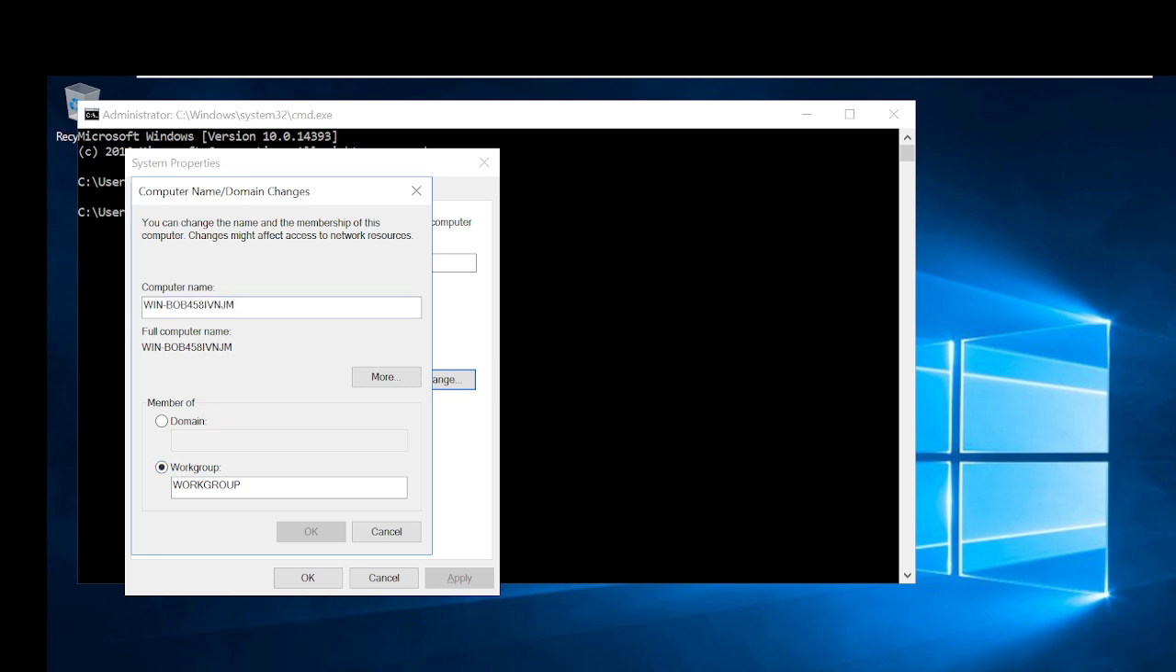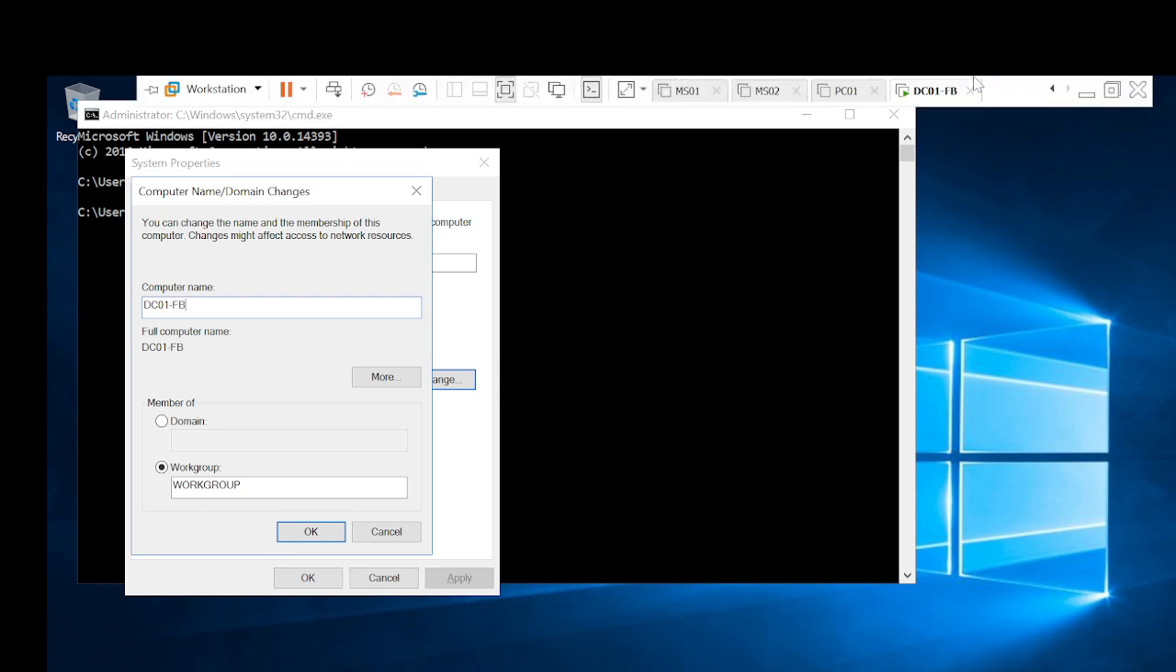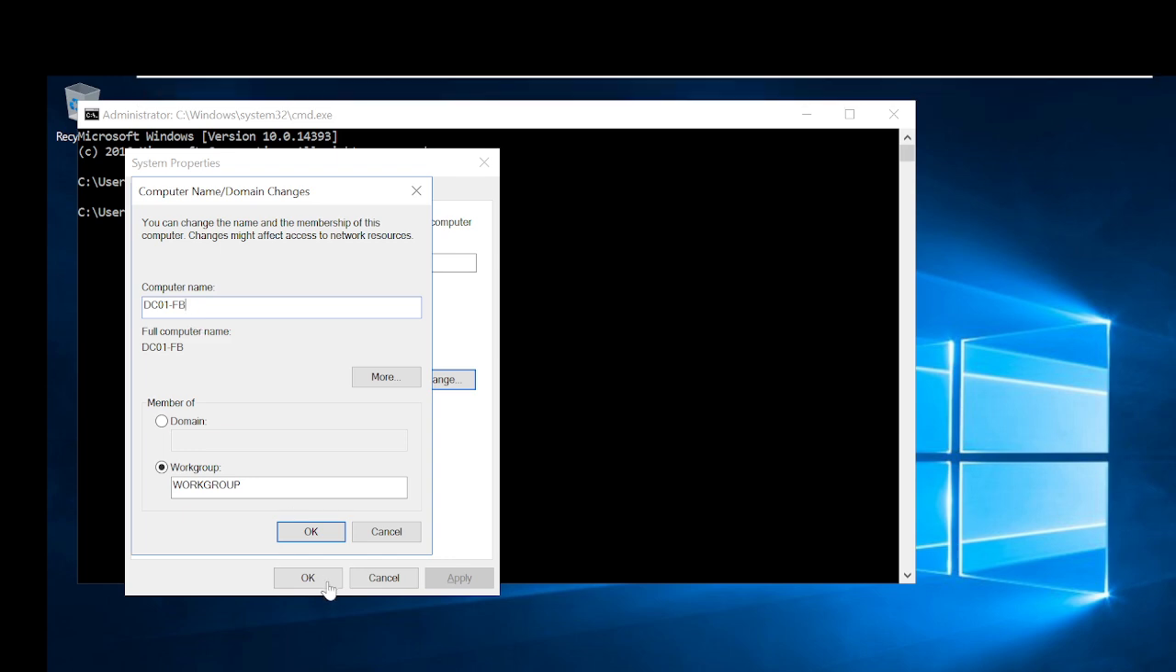It is DC01-FB, because you see on the top level the VM name is also the same, DC01-FB. Let me click on it. Okay, and now the machine gets restarted.